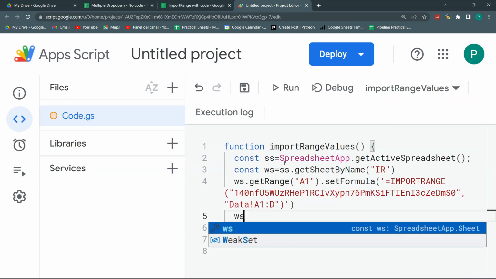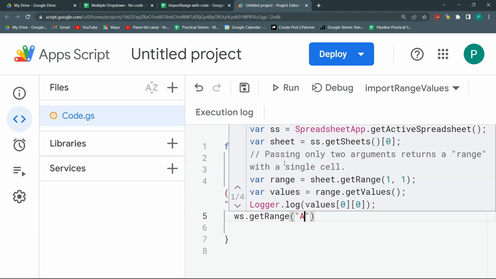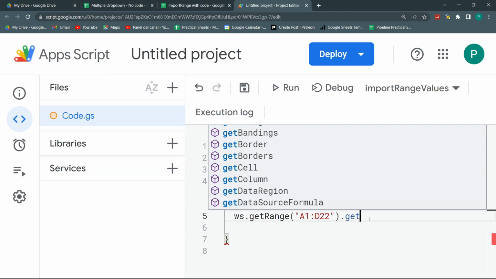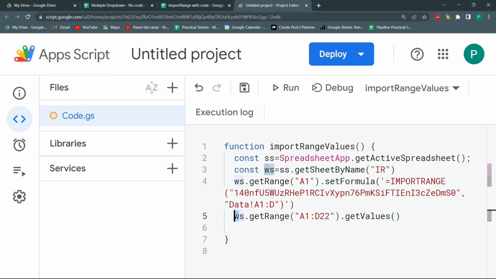Let's go again to ws.getRange, A1, D22. We're going to get the values that the formula had. Let's store this in a variable called values, if you want to be very original. And then we're going to put this value in the same range.